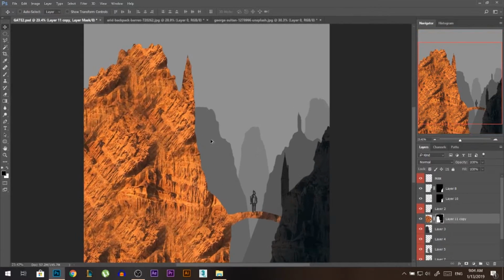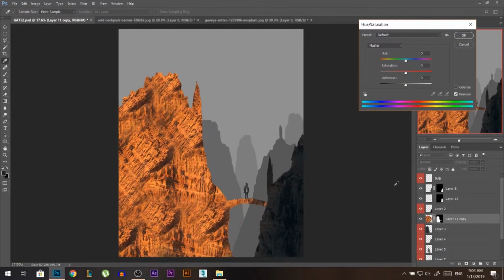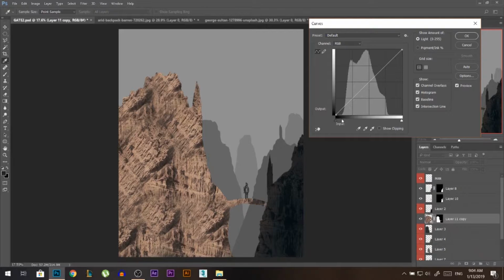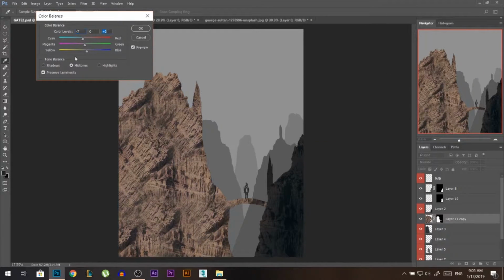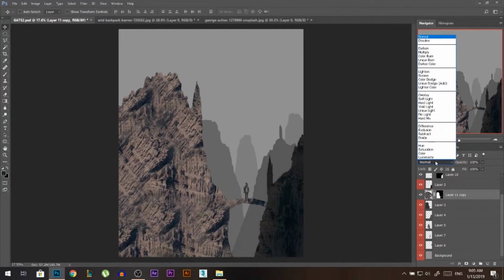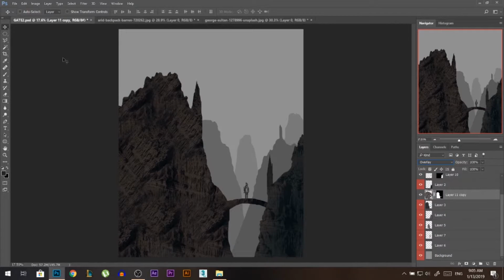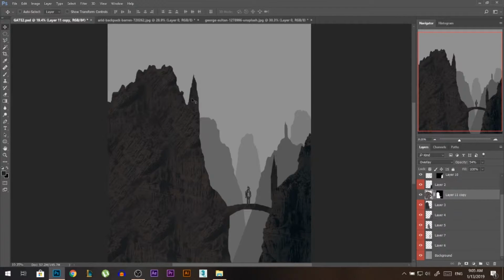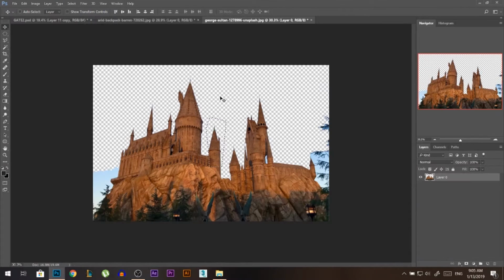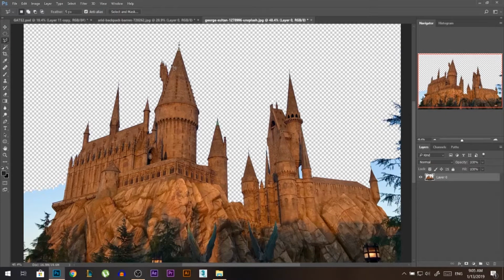But the thing is, I need to first, like we did before, desaturate it. I need to make it a little bit darker, something like that. Then I need to make it cyan and blue in the shadows, just like I did to the other one. Then I'm gonna change it to overlay, and I'm just gonna lower the opacity to 70 or even less. And like we said, here we need to add our castle. So I'm gonna go to this one. Let me add now the big one here.